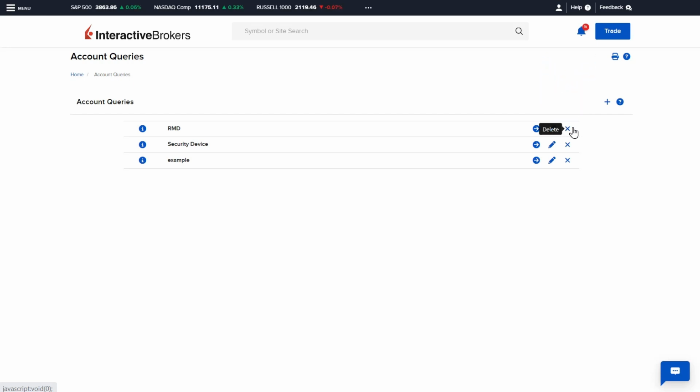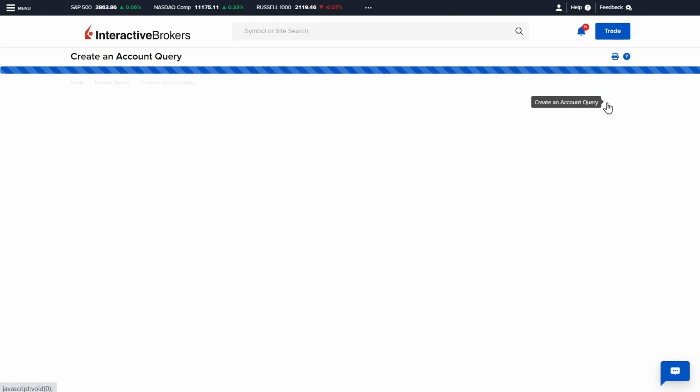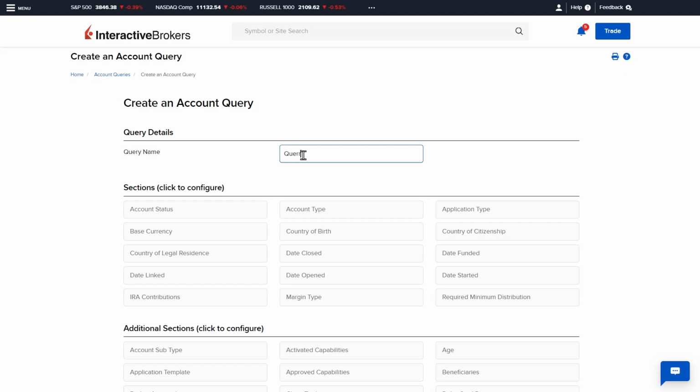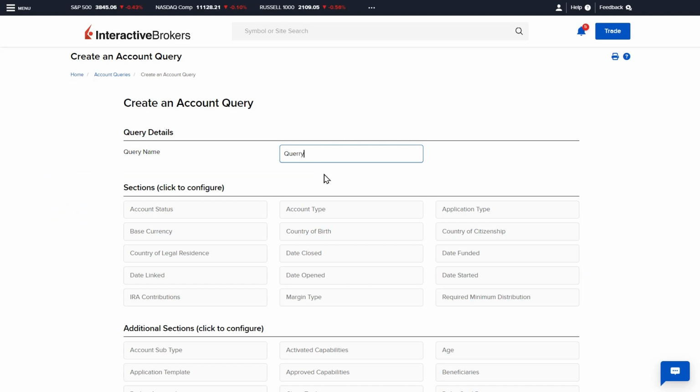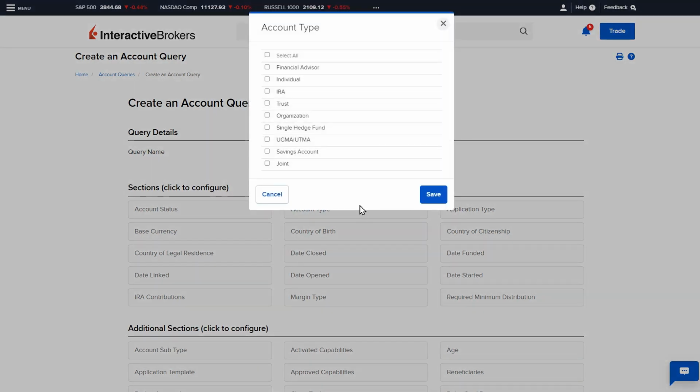To create a new account query, click the blue plus sign in the upper right corner. Enter a name for the query and select the main sections to be considered. These sections will act as filters to allow the advisor to specify the account criteria to be included in the report. For example, the advisor can click Account Type and choose only IRA, individual, and joint accounts.